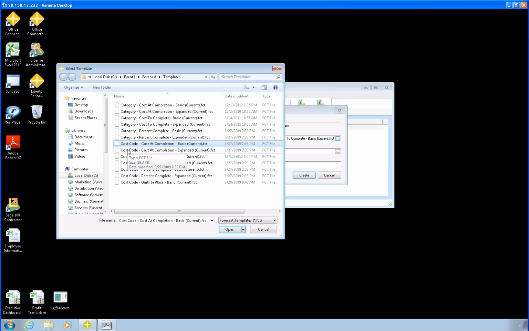And then email address is optional. That's just if I want to make use of the email functionality and be able to send out notices to project managers about changes to their workbooks when they've been refreshed and things like that. So at this point, it's querying the Sage 300 database, and then it's building the Excel workbook.